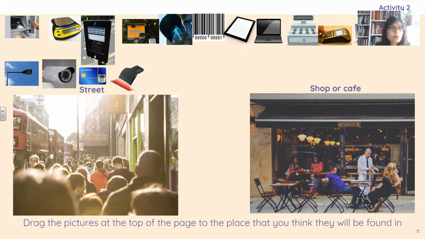Now, we've got the ATM machine, the cash point. Where do you think you'll find it? On the street or the shop cafe? Ready, go. That's right. Oh, see, they tried to trick us. On the street, on the high street.